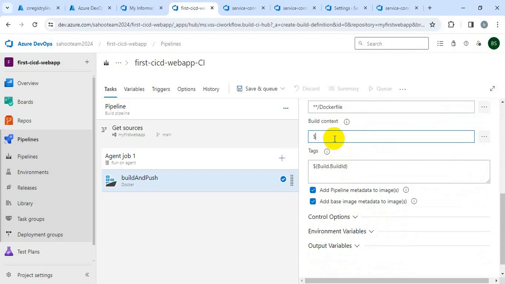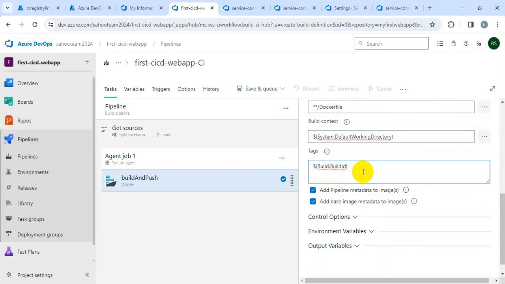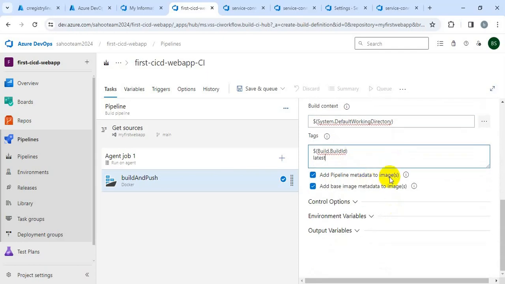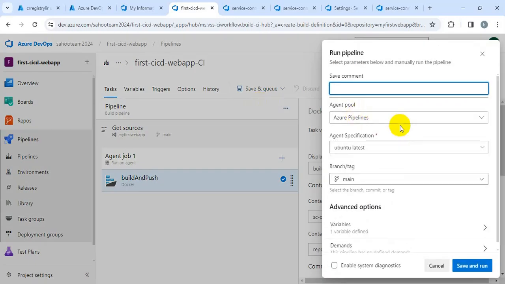So let me mention dollar in the bracket. We have to mention system dot default dot working directory here, and this tag it will create with the build id, as well as I have to mention the latest. Okay, because the tag build id can change. If I use this container image in my web app and the id changes, it will be changed, right? So we have to mention the latest one, so that if any update happens, the latest tag would be created, and that tag would also be applied in our Azure web app.